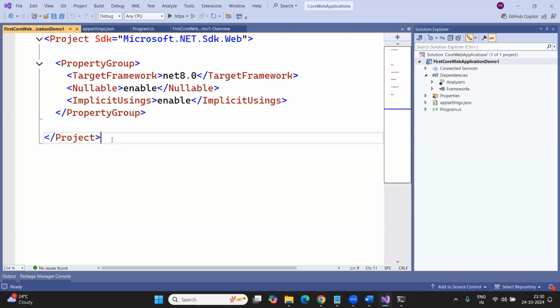And here, this is an XML document. You can see the project file. Let us try to understand this SDK. It specifies what type of project this is. Microsoft.NET.SDK.Web specifies that it is a web application. Clear? The first statement is clear.